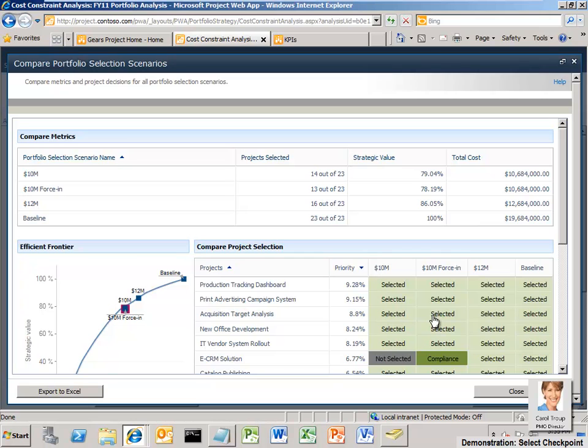By clicking Compare, Carol opens another browser that displays all saved scenarios, making it easier to compare and contrast the projects. Carol can also see which projects were included or excluded and review key metrics in each scenario. For example, the number of projects selected, value, and cost.